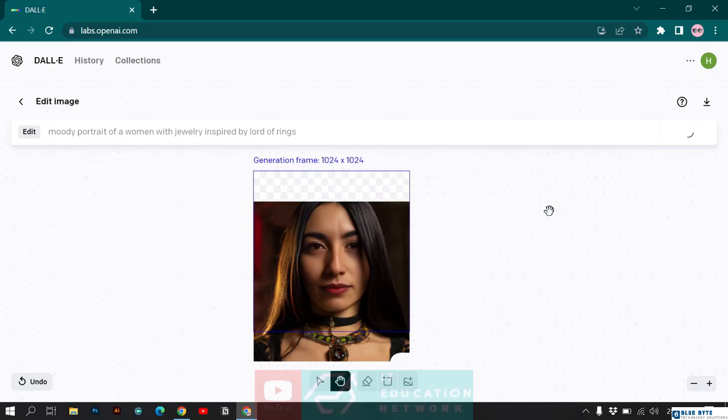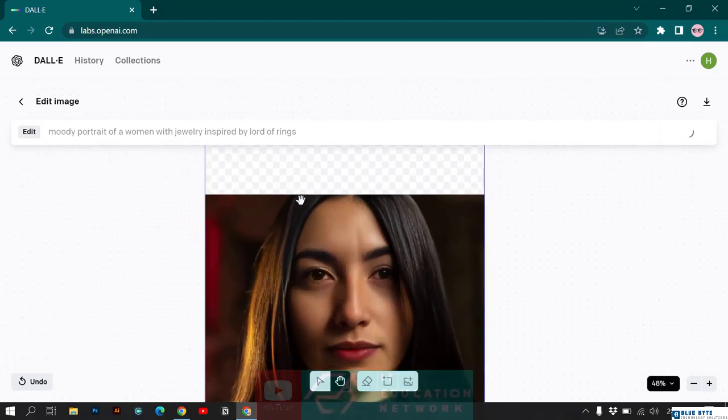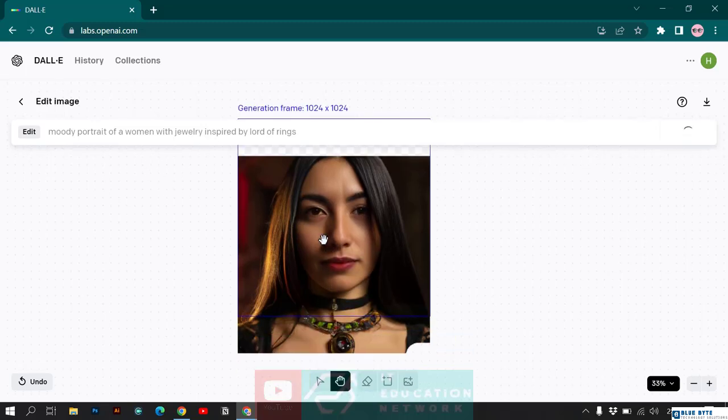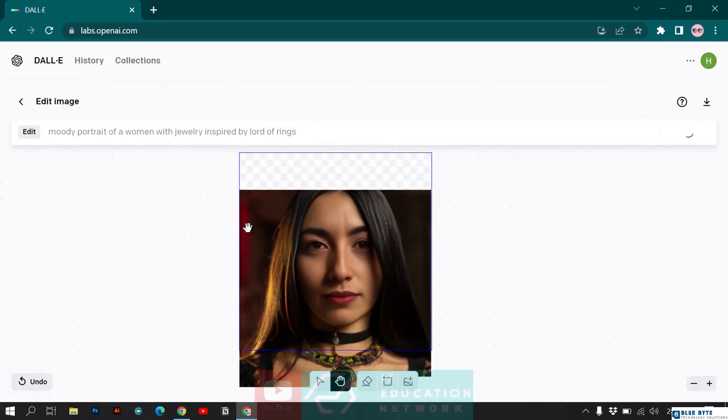So Dall-E will try to generate an image over here and will try to fix the image. For example, in this area Dall-E can create the full head of this model. And also because we added jewelry, it might add something over here on the top, and I'm expecting that Dall-E will add this red and black background as well. So I'm expecting good results. Let's see what Dall-E comes up with. I'm going to pause this video and I'll show you the results.